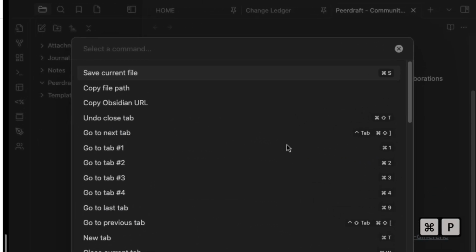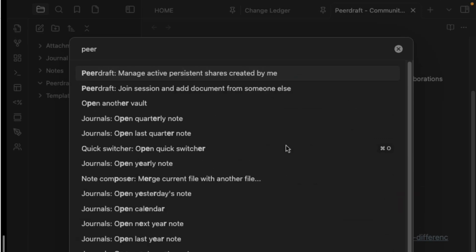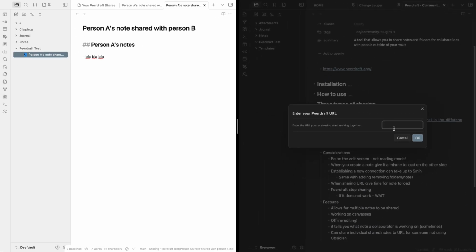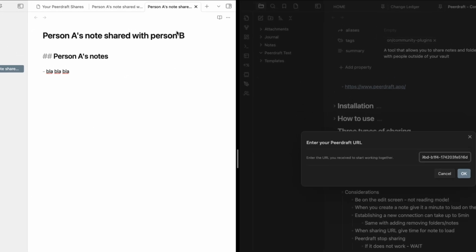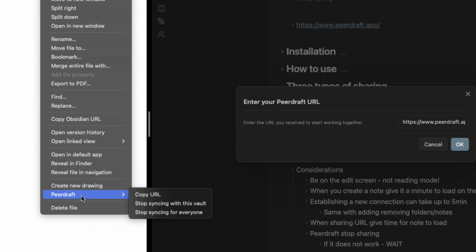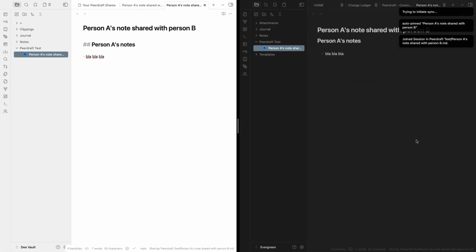What you do is you press Command P or Windows P to open up your command palette, and you type in Peerdraft, and you say join session and add document from someone else. Now this is something that we want to do. We enter the URL that has automatically been copied, or you can go to the note that you're sharing, right click, go to Peerdraft and say copy URL. And we just say OK.